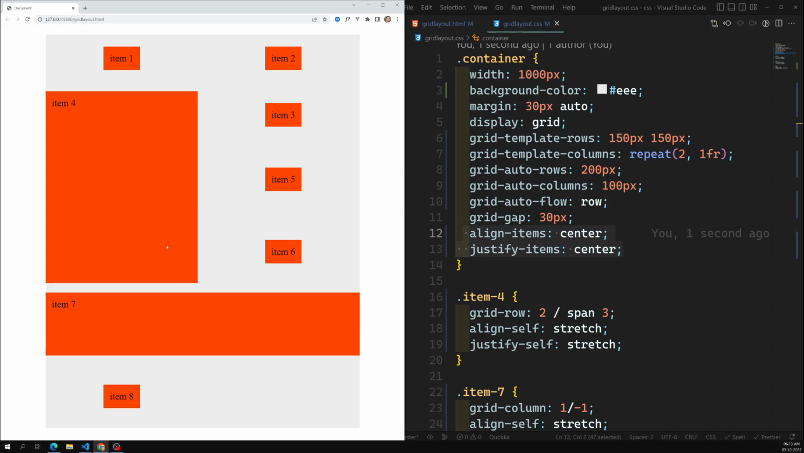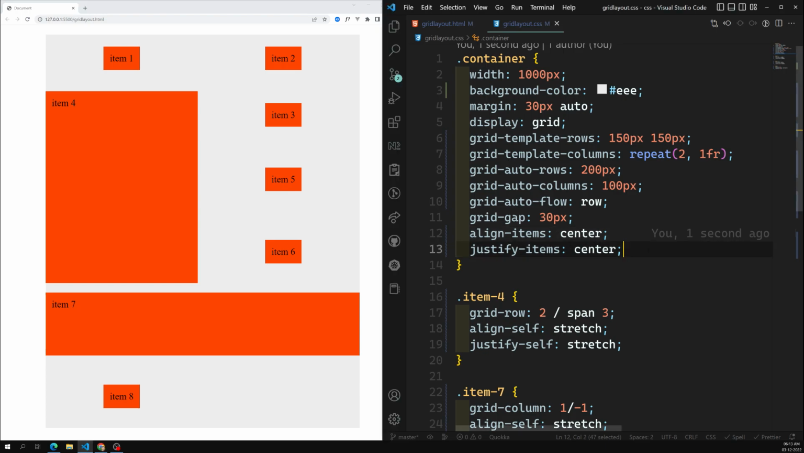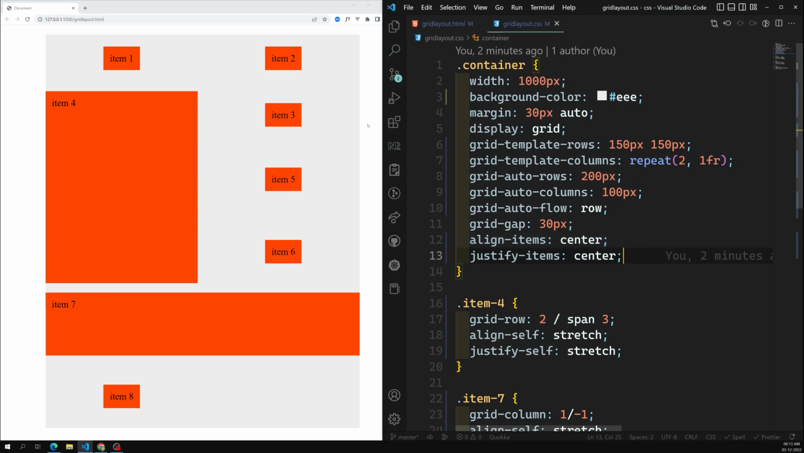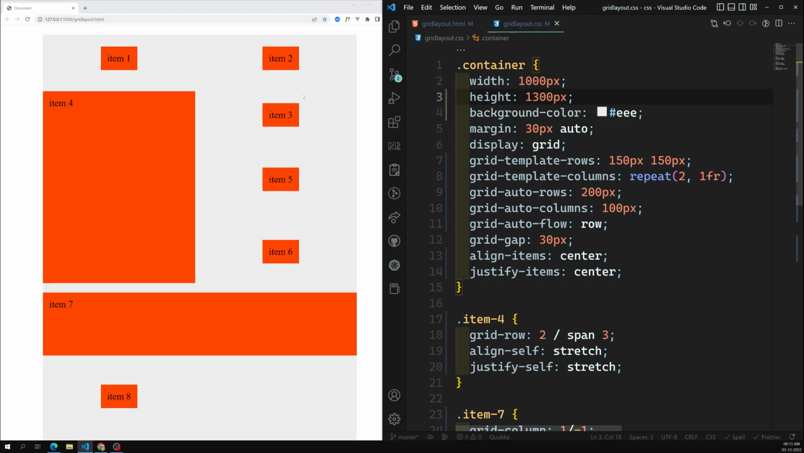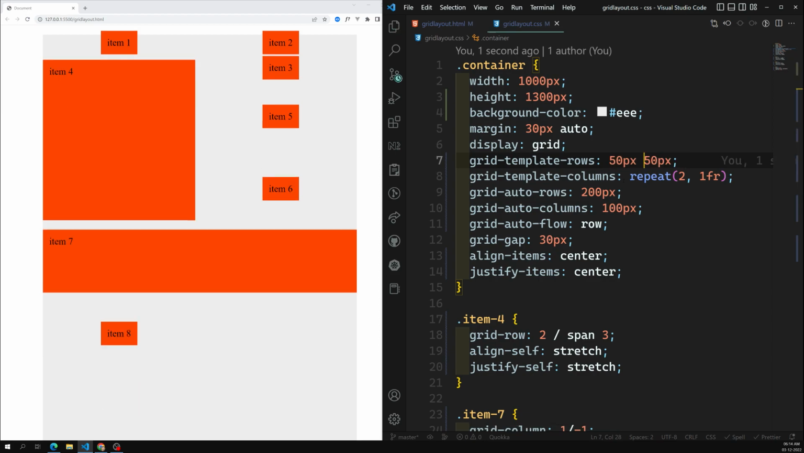In order to see aligning the entire tracks, we need to decrease the size of this one so that we can see it. For example, let's say I am giving the height around 1300 pixel. So the height has been increased, and you'll be having the entire height. Instead of this one, I will give the rows height as 50 pixel. Rows height is decreased. And also I will give this one around 100 pixel.